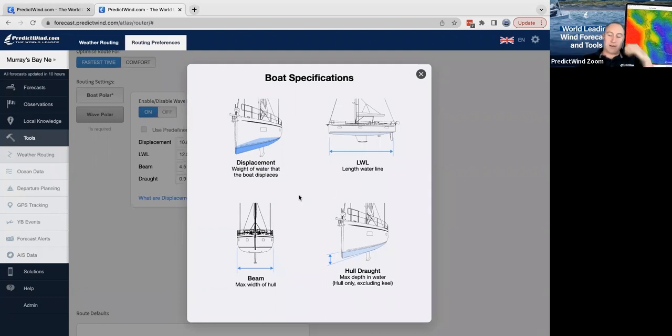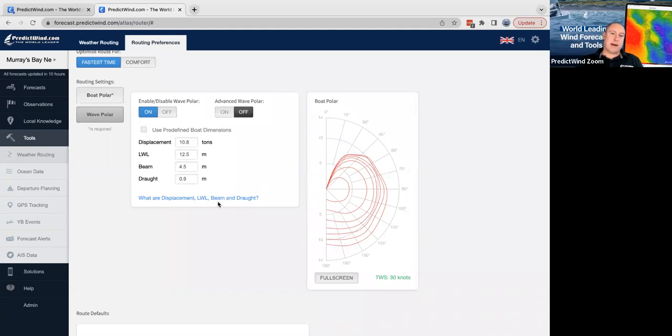So if you're a catamaran, obviously you're a lot wider. You put that in, and the router can then begin to create your hydrodynamic picture that we can use in the routing. So that's all there to see if you want to see it. You can adjust these numbers. Let's say you've got a lot of cruising gear on your boat, you can adjust that number. If it's a guess, it's a best guess. So it's all good.